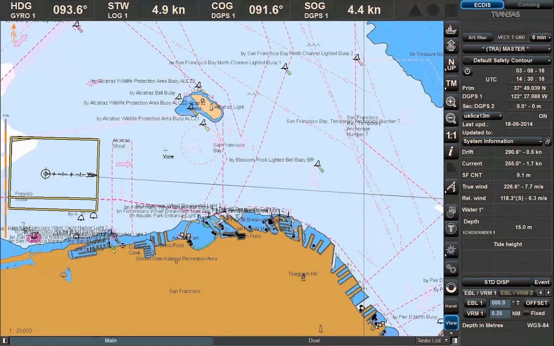Info cursor. The info cursor appears when the standard view cursor is positioned on a lighthouse or another lighted buoy on the chart. Click to show the object data card.